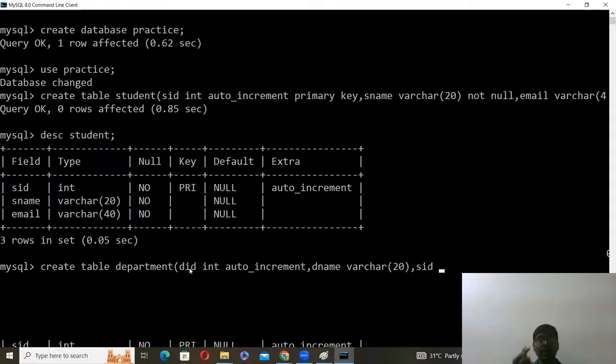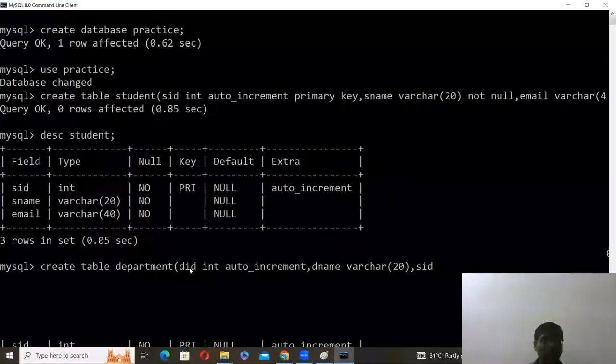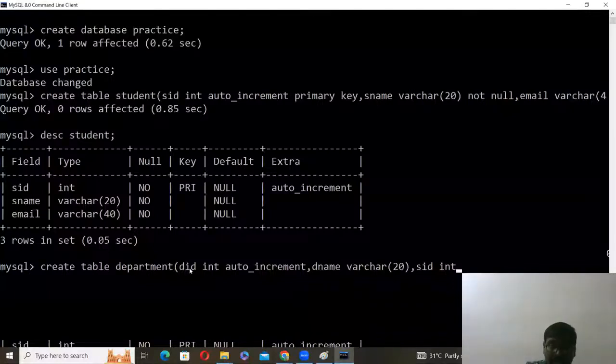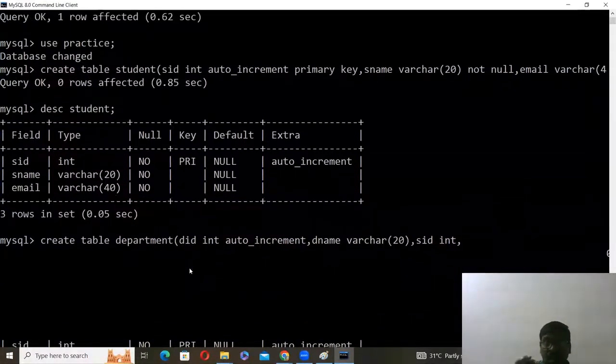Compulsory, one field must be common. Which field? Whatever the primary key in the main table, that needs to be common in my table. SID, the data type is integer. Now understand how I write it at the time of creation.